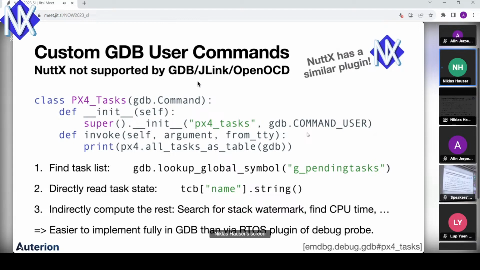Like if you want to compute the stack usage, you need to implement a binary search to find the watermark. If you want to look at the CPU time, you need to look at timers, STM32 timers. So the complexity here can be scaled up or down. There are also RTOS plugins for the debug probes, but in my experience, they were quite fragile. And also, there isn't really that much advantage over just implementing it in GDB. That's why we've just implemented this in GDB.